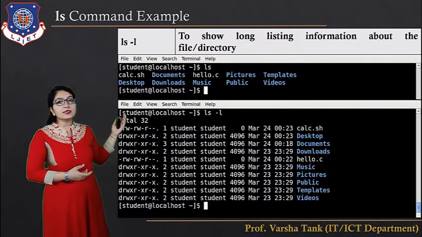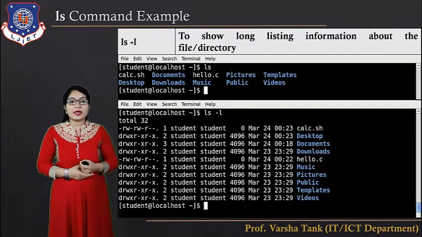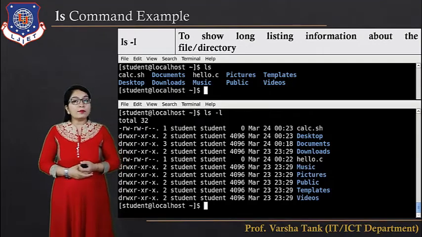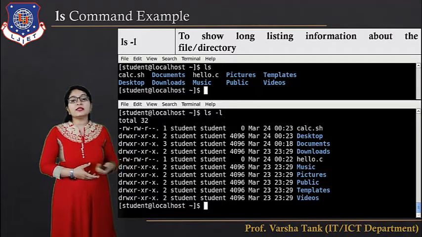Here in the first image you can see that if you just write ls, it will just print the names of the directories. But if you write ls -l, it will print all the file details.